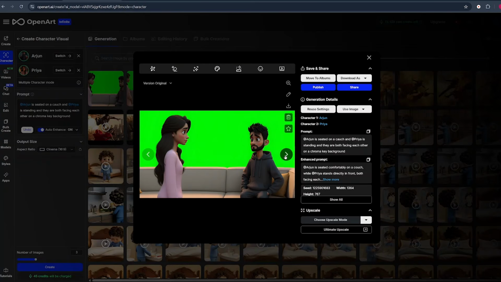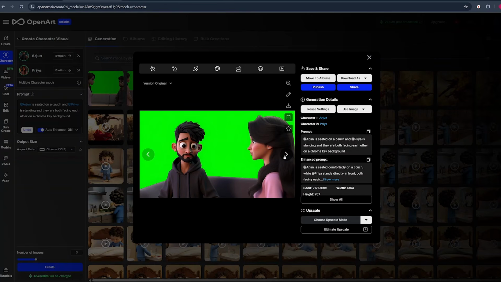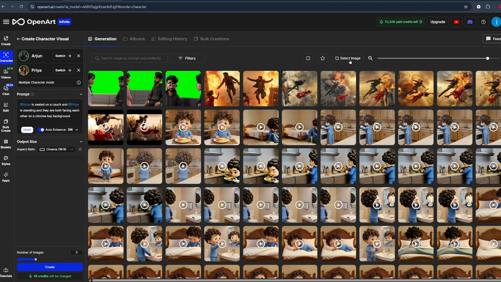So this is Priya, our character, and this is Arjun, our second character. This is just so beautiful. So this is the second image and this is the third image. If the images match what you are creating, you can simply click on download to save them on your PC. But if they are not as exact as you want them to be, you can just close this tab, tweak the prompt a little bit, and click on create.